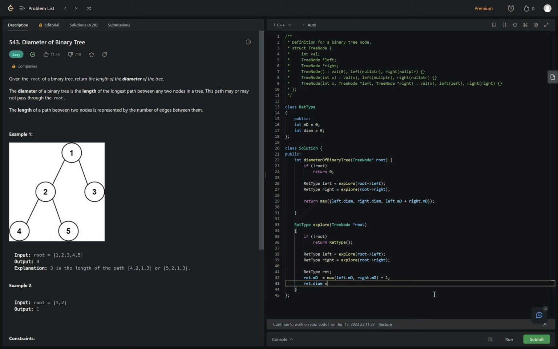This one's going to be a little trickier, potentially. So it's going to be the max of what? I think it's going to be similar to this, because this is a diameter. This is a calculated diameter versus returned diameter. So we want to compare it against the returned diameters below it. So left.diam, right.diam, and we have that third value, which is calculated, which is going to be the sums.